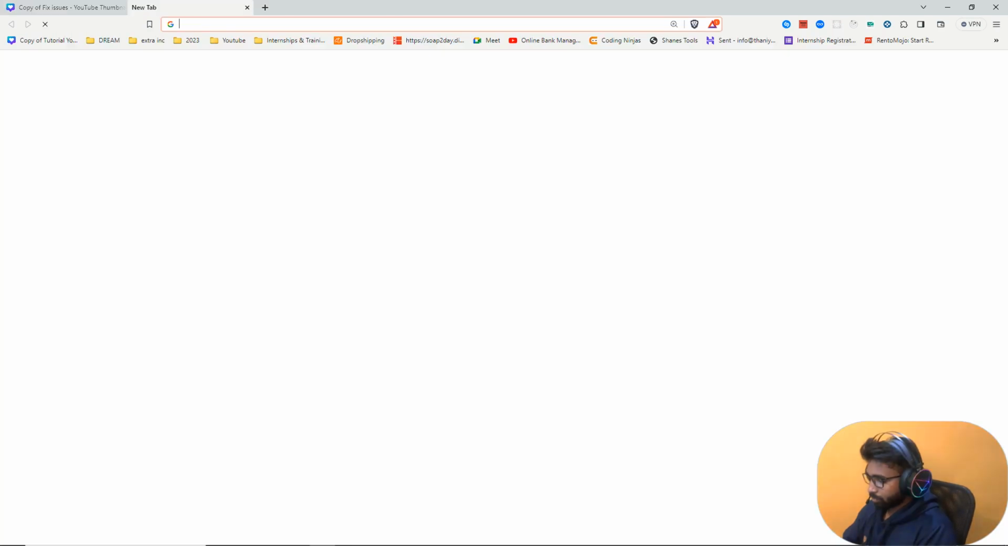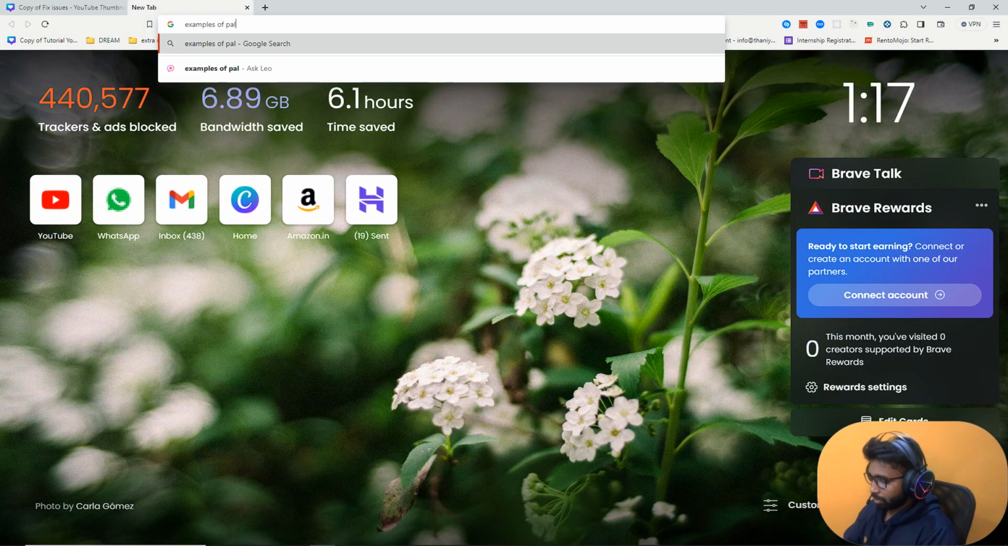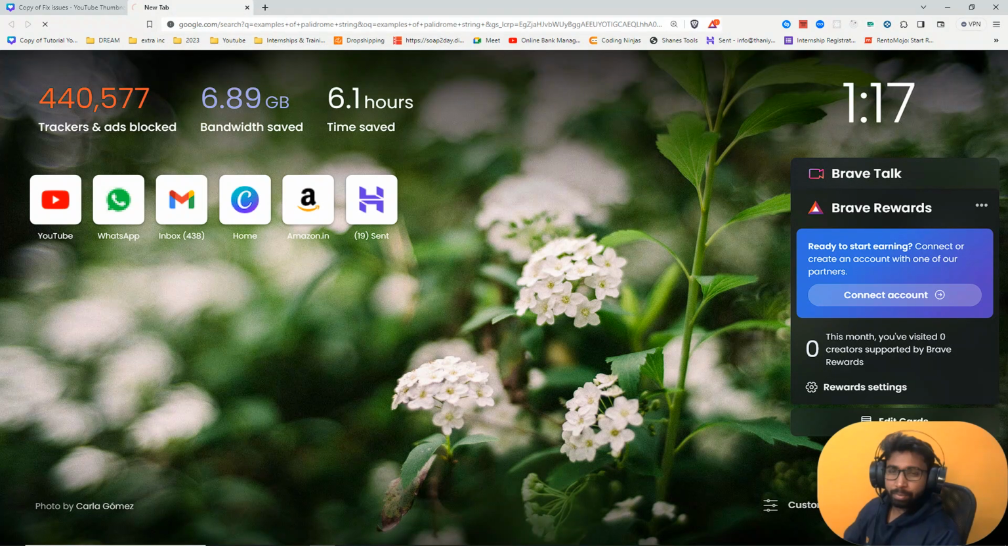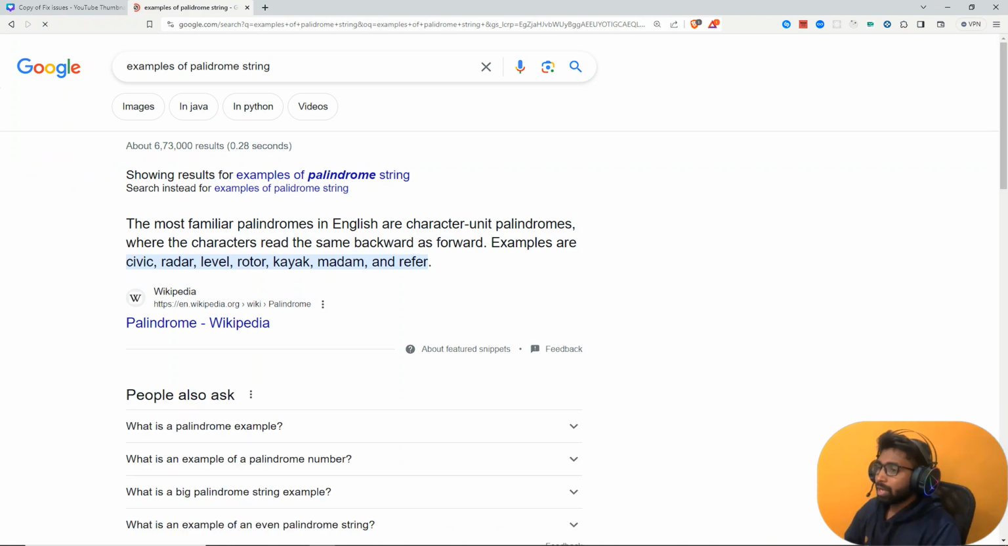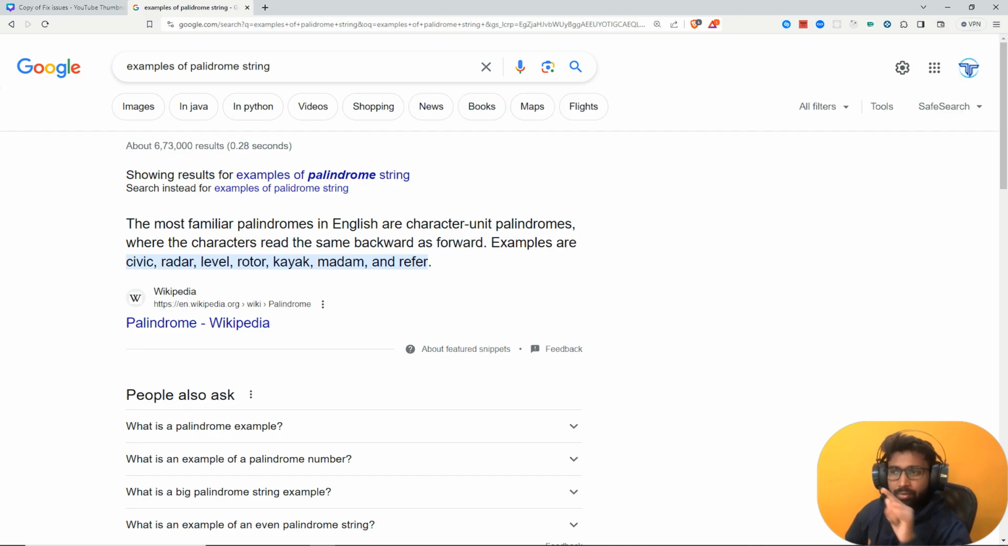Examples of palindrome strings. I'm just taking examples to show you what I mean by palindrome. Like this: Civic. Starting, Civic. If you read from the back, Civic, the same thing. Radar. Read from the back, Radar. Level. Got it? So refer, madam, kayak, rotor, everything. So this is an example of a palindrome.